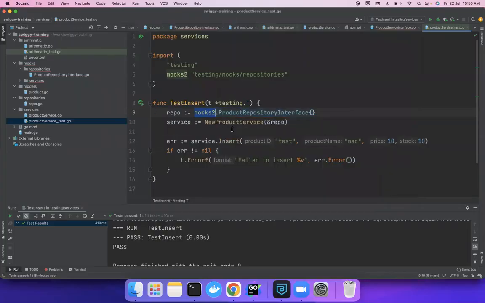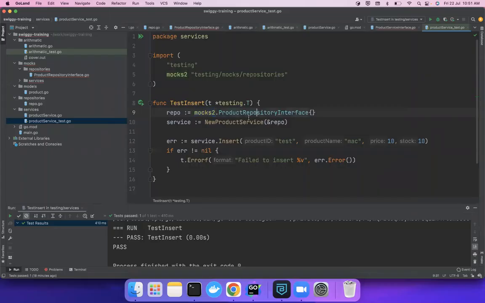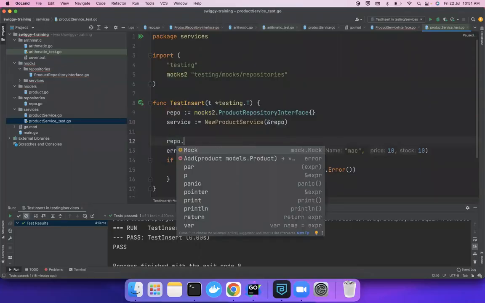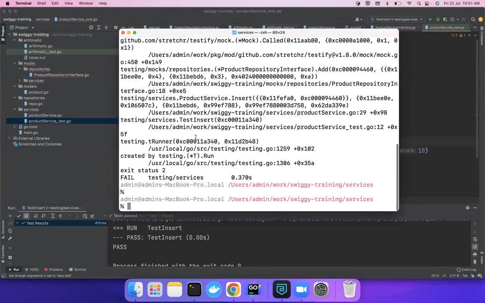Because this mock expects that something to be defined, like what should I return if I get this call. So it says either do something like this or remove or add call from the expected method, but we cannot remove add call because that is expected. So we will define this mock. Okay, so here we will define by our own, like repo dot add. So let me just, I don't remember the syntax right now.